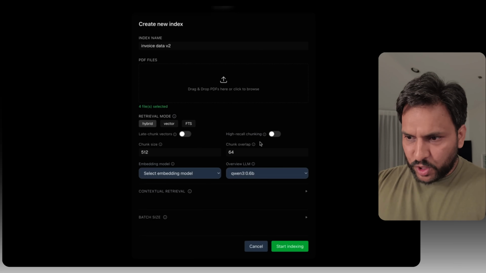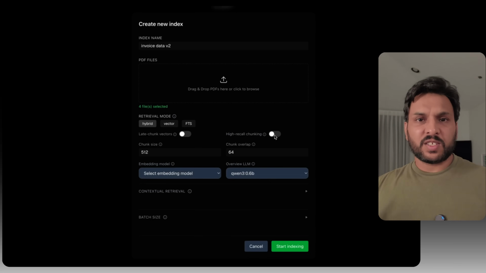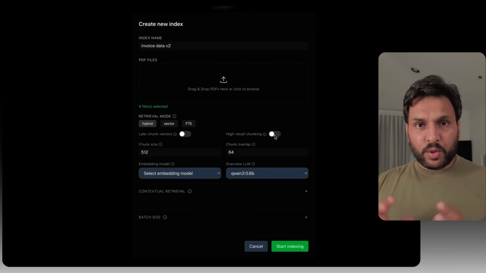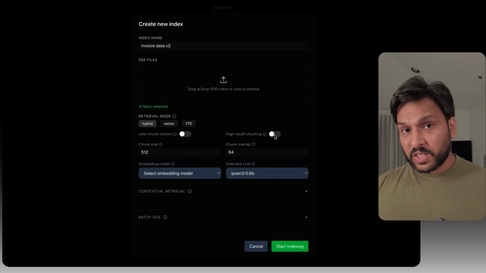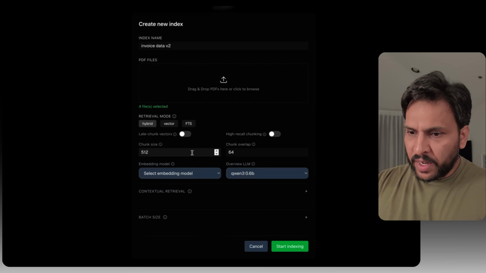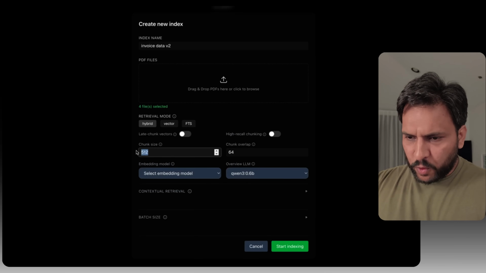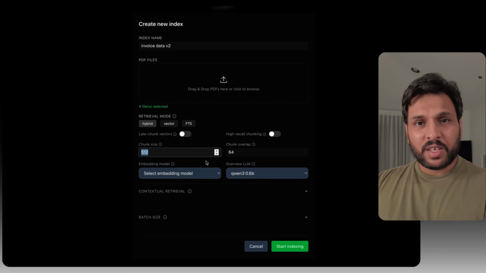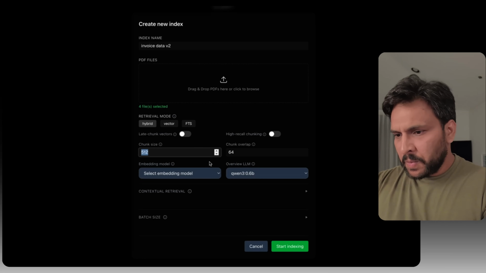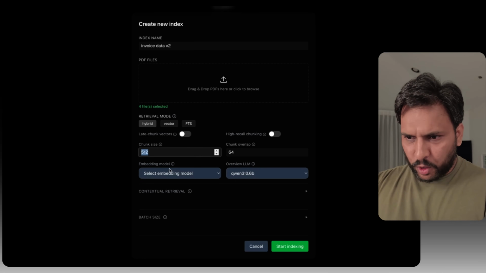There's high recall chunking. So this is basically sentence level chunking. Now you're going to get much more accurate chunks, but the indexing process itself is going to take a while, right? Now, when you start using this version of localGPT, you're going to see that the indexing is usually a lot slower compared to some of the other solutions out there. And the reason is because of these different options.